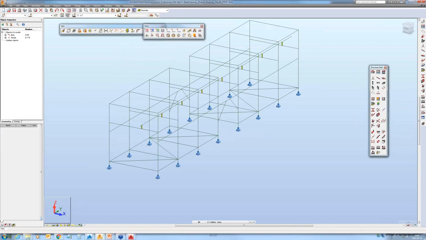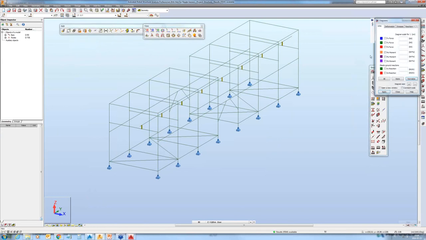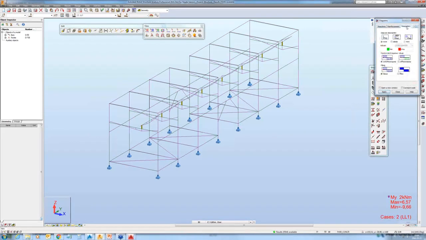And all I need is to calculate this model and show results. For example, we may have a look at the bending moment results caused by the pressure in the pipe. And now, of course, we can code check the elements, find the sections, and return with them to our plant or to Advanced Steel for detailing.